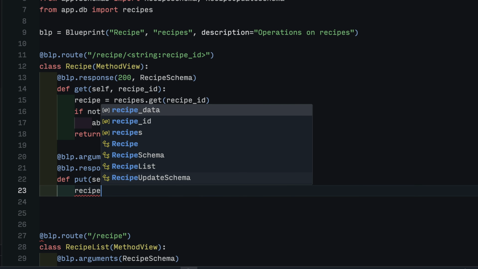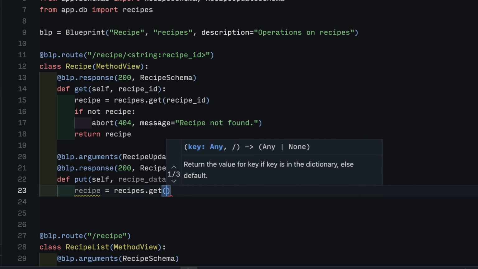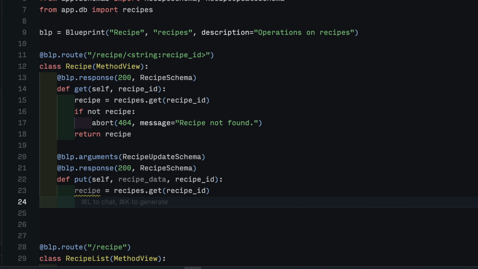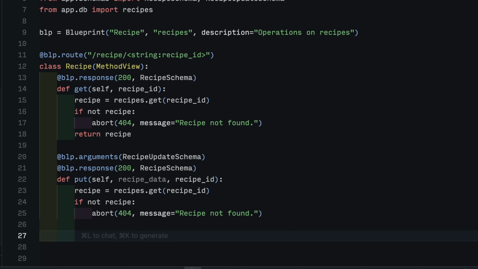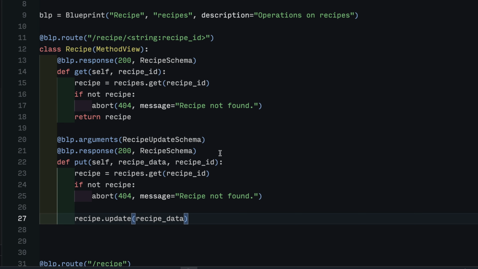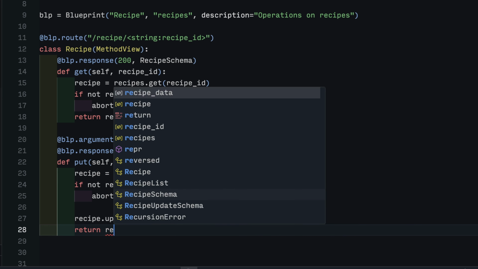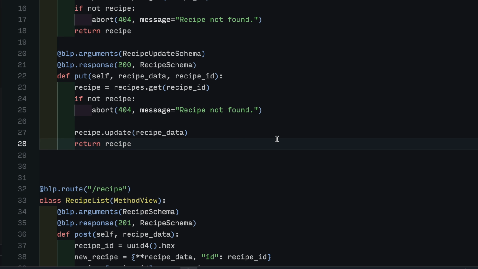To do that, we'll first get the recipe. We'll say recipes.get with recipe ID. And again, if recipe is not found, we will say that it's not found. Otherwise, because recipe is just a dictionary, we can say recipe update and pass in recipe data. This is how you update a dictionary in place, so it can be updated in our database. Finally, return recipe.